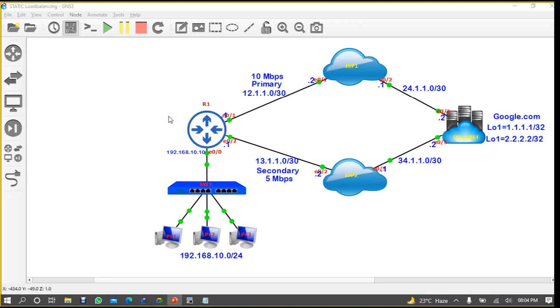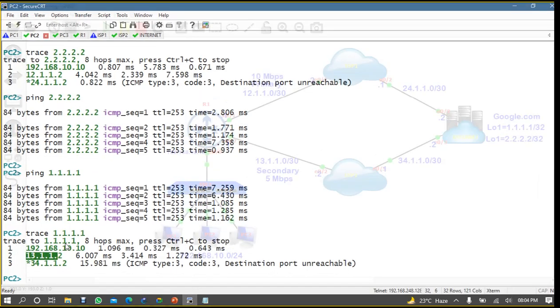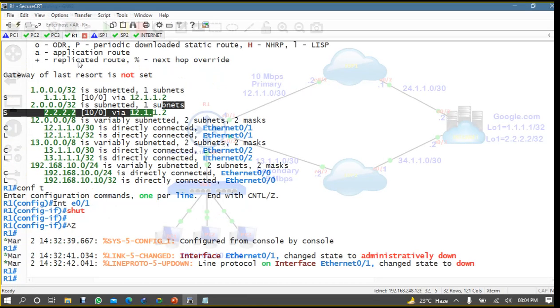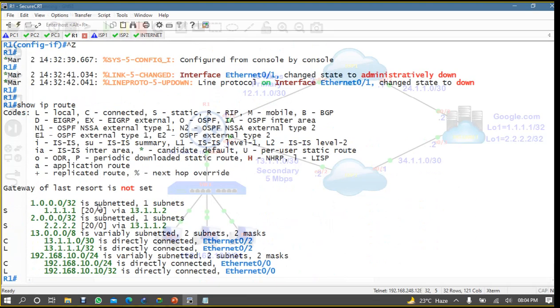And how to verify, I have already told you, if you come here, show IP route is used to verify your routing table. S means static, and you can see here the administrative distance which we changed to 10 and 20. Lower is better, higher is not good. Higher is second best.